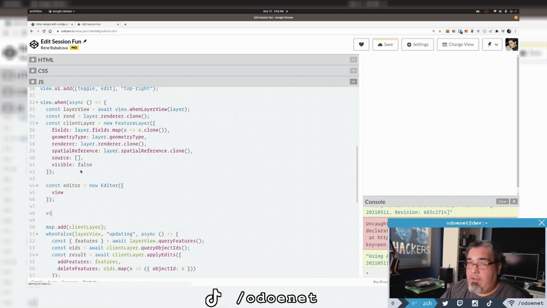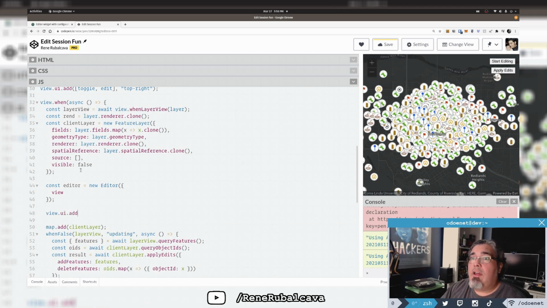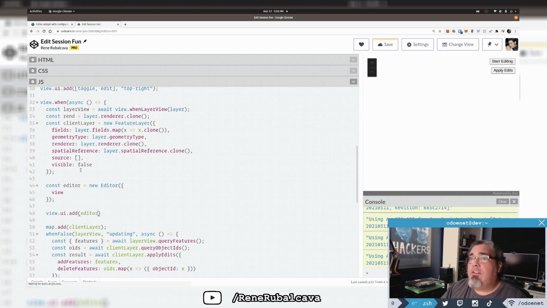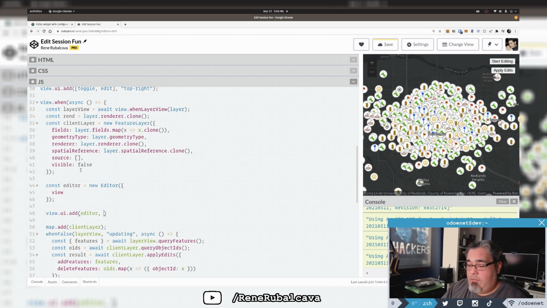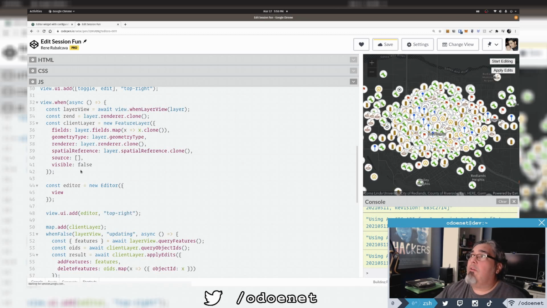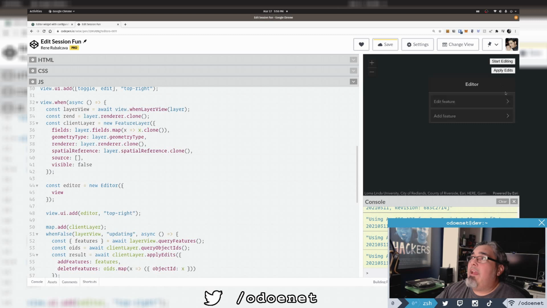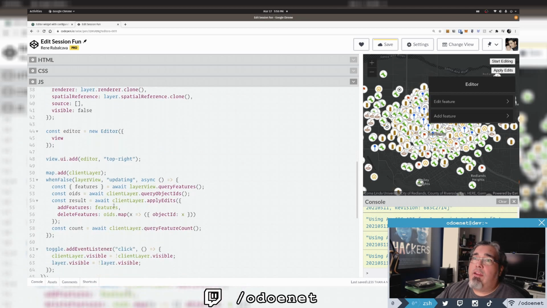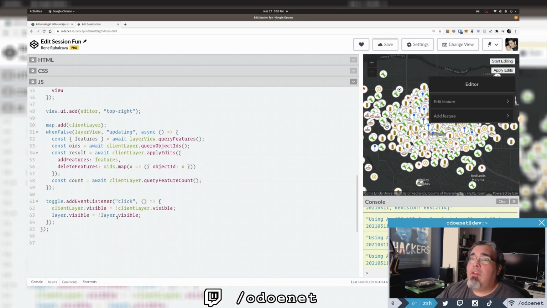And at this point, I can just say view.ui.add. We'll add the editor to the top right. Okay, so it's going to add it over there, and it's going to work against both my layers, but I don't want that, right? So give me a second to fix that up.